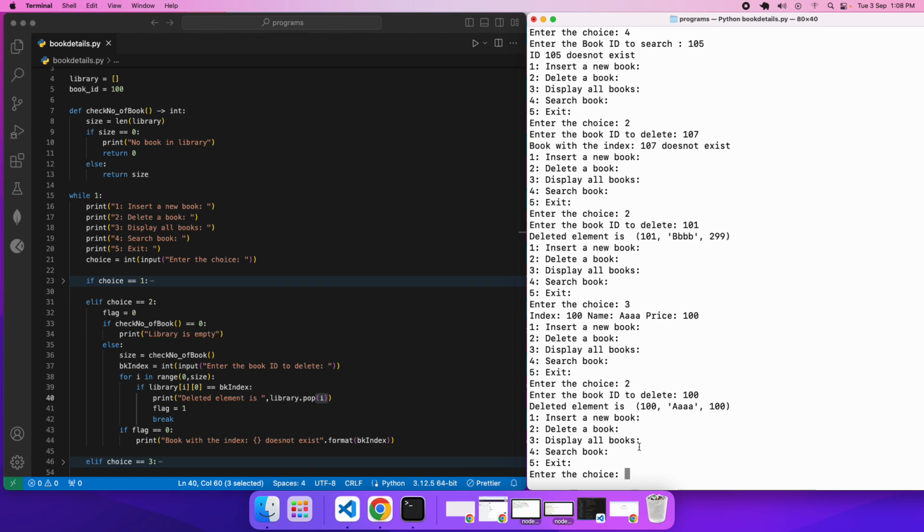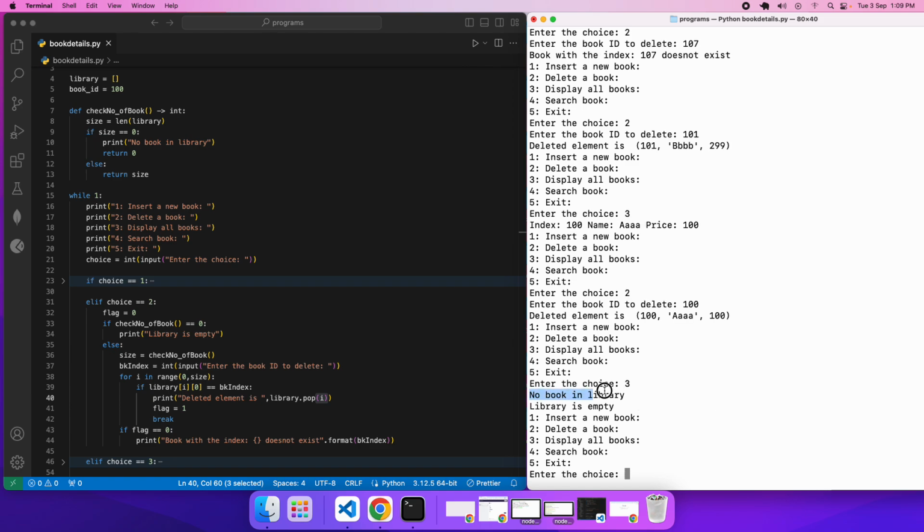So how many items are there in the list right now? There is no item in the list. See, no book in the list. So now you cannot perform any deletion. If you still try to delete, you don't have any ID, so nothing is there. Your library is completely empty.